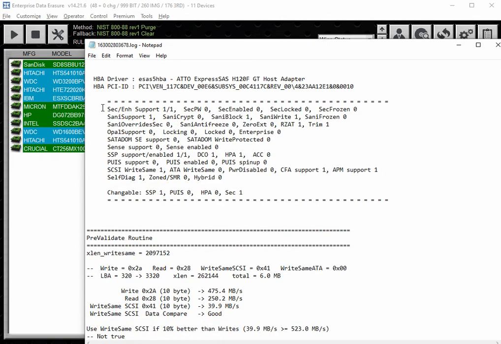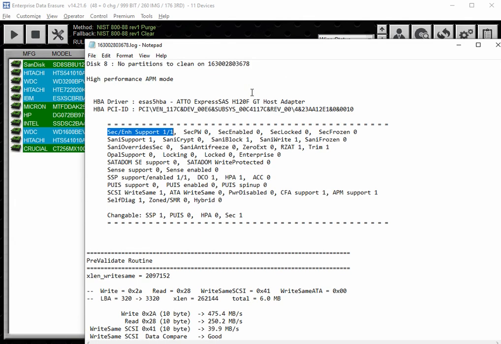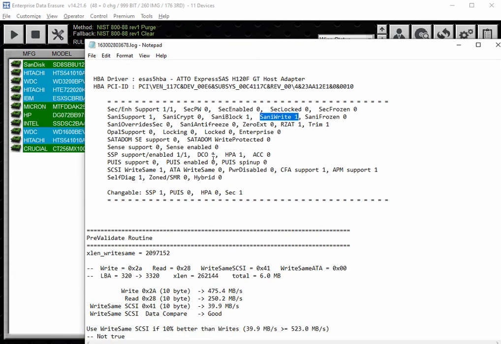Now here I can see what is supported by the device. So this is Secure Erase and Enhanced Secure Erase support. They are both supported. Now that would be considered a clear on this type of device, which is an SSD. SANI support. This is the sanitize specification. It is supported. Cryptographic is not. Block erase is. And sanitize overwrite is, which is interesting because normally SSDs wouldn't support that, or I haven't seen it supported because it's essentially the same as block erase for an SSD.